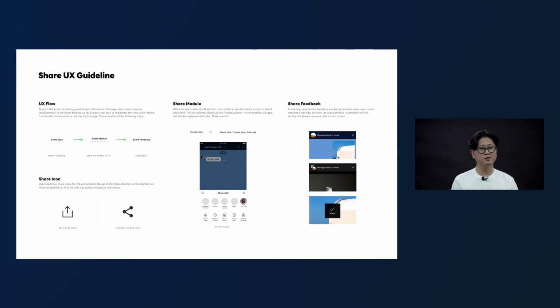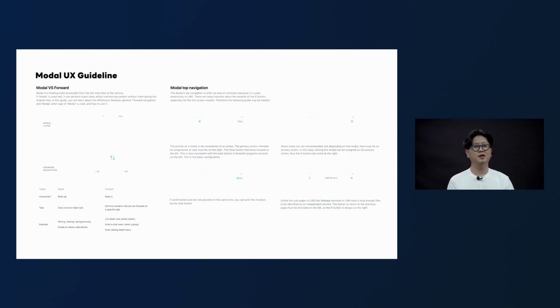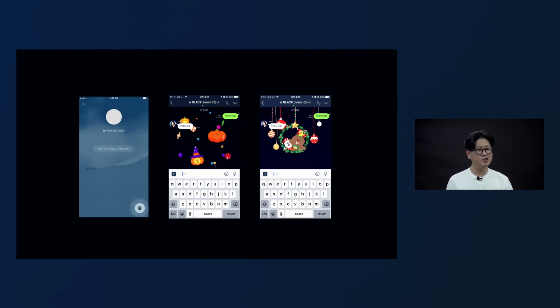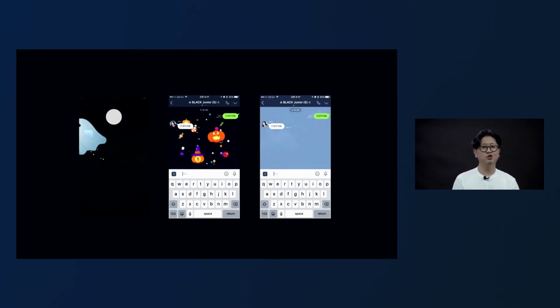This is a part of the UX guide for sharing. In the LINE app, how we share, it shows the UX flow and necessary icons per OS, and the entry points for sharing are all included in the guide. This is the example of the modal UX guideline. It shows the difference between forward navigation and modal, and the types of modals used in the LINE application, and the navigation of the modal.